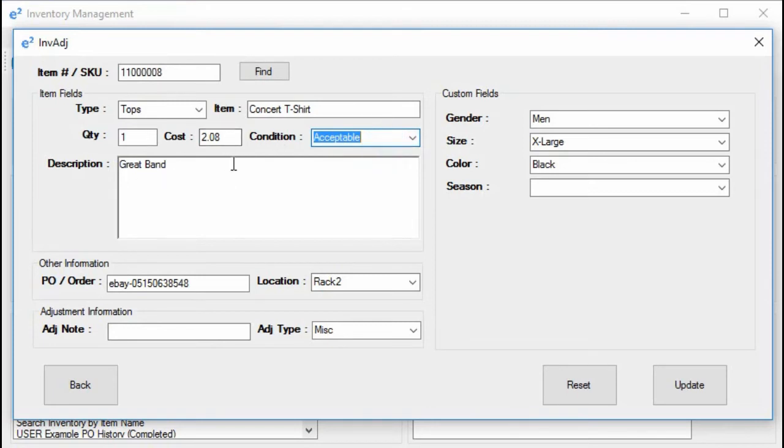This screen looks very similar to the manual check-in screen as well as the PO check-in screen. At the top of the screen, you're going to put in an item number and hit find. After you hit find, it's going to pull up that item's information. Every field except for the bottom adjustment information fields will be filled out. You can make any changes you want to the item here.